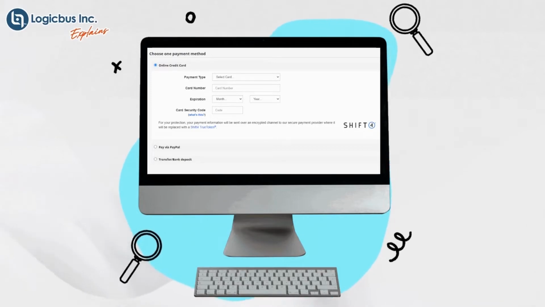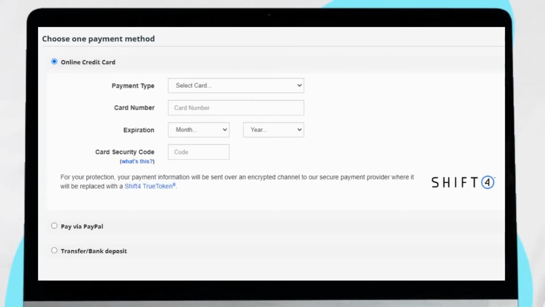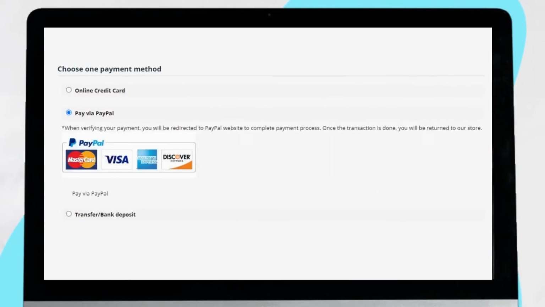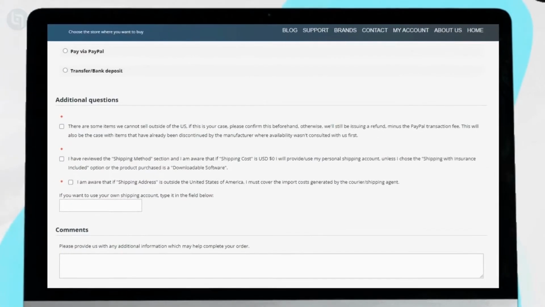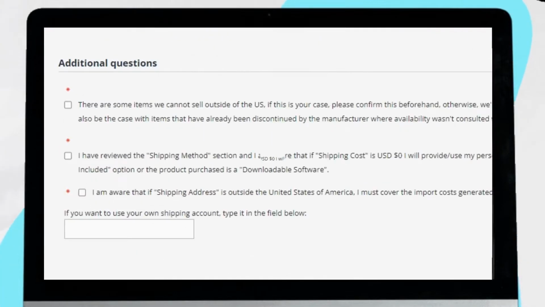Select your method of payment. You can pick the payment by credit card option and fill out the corresponding fields with your card information. Pick the PayPal option and complete your information to proceed with the payment through the PayPal system. Or pick the wire transfer option to see all our bank information. Mark all the additional question boxes to confirm you're aware of our policies.